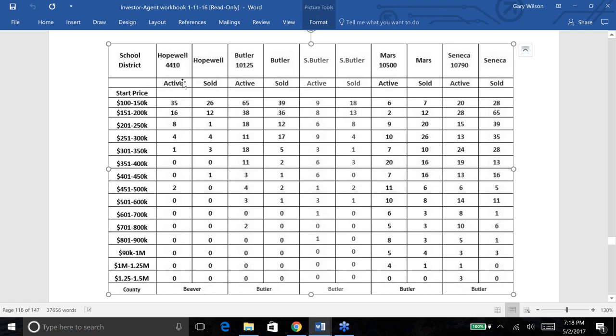First column is active, second column is sold. Active are the properties on the MLS in the residential world, 1 to 4 units, that are actively listed in the area. They would like to see the information in price bands. Most cases, we start at 100,000. We do 50,000 bands up to $500,000. Then we do 100,000 bands to $1 million, and then we do $250,000 bands.